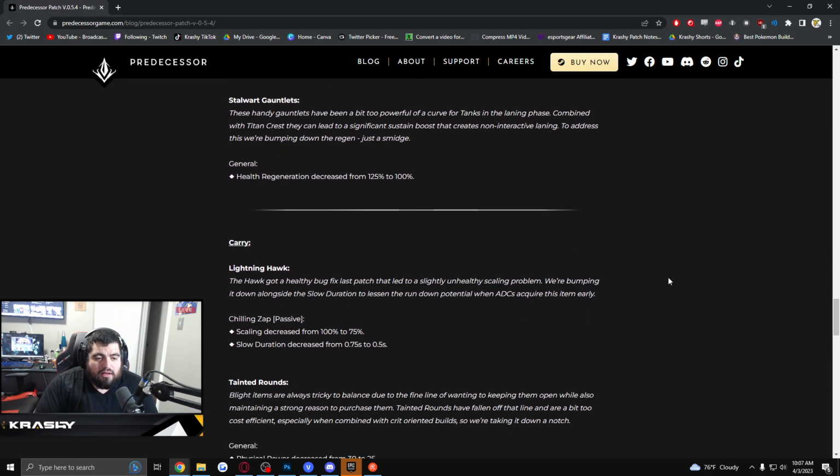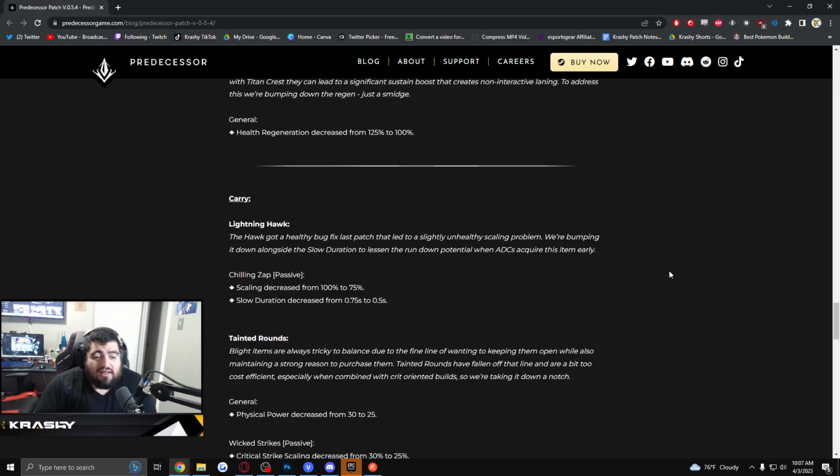Carry items. Lightning Hawk. The Hawk got a healthy bug fix last patch that led to significantly unhealthy scaling problems. We're bumping it down alongside the slow duration to lessen the rundown potential when ADCs acquire this item early. Yeah, it got a bug fix. I forgot what it was, but I remember reading the bug fix and thinking, oh, that's huge. Somebody can probably remember and post it in the comments. But the bug fix was actually a gigantic buff, but it was listed as a bug fix because it was a bug. So chilling zap passive scaling decreased from 100% to 75%, slow duration decreased from 0.75 seconds to 5 seconds.